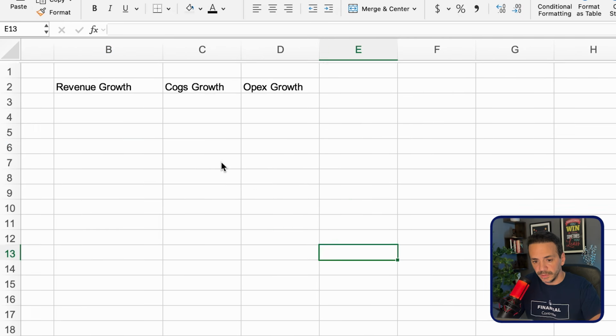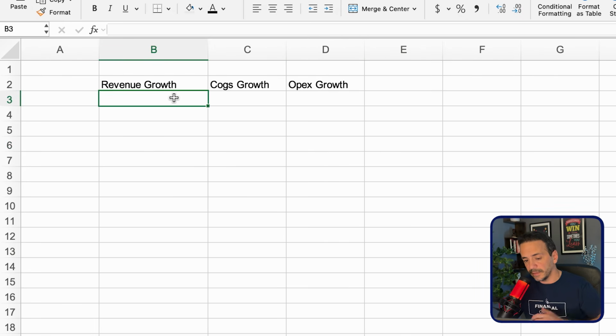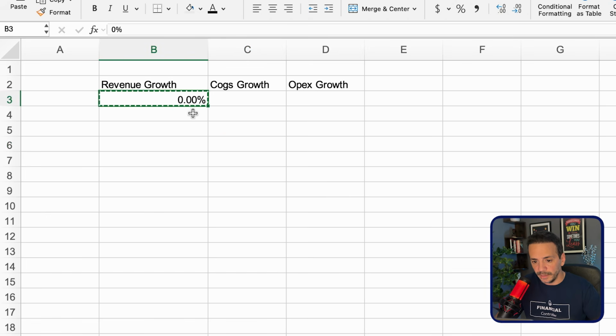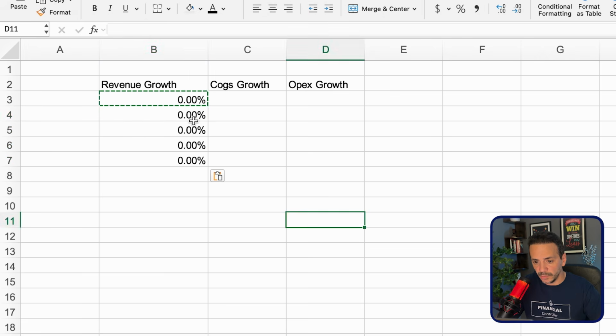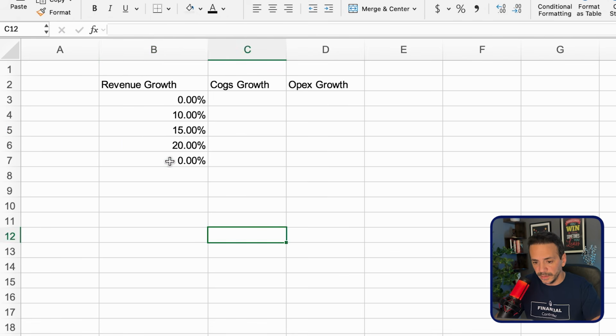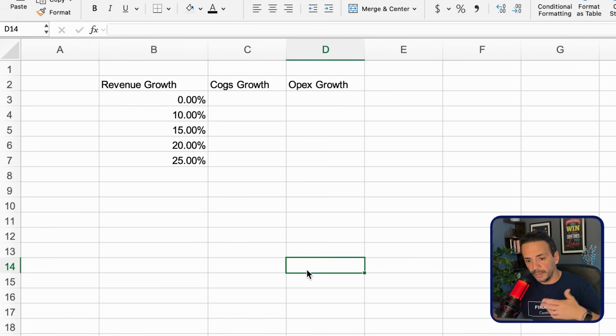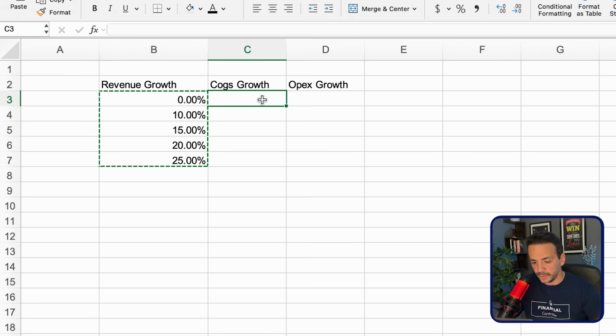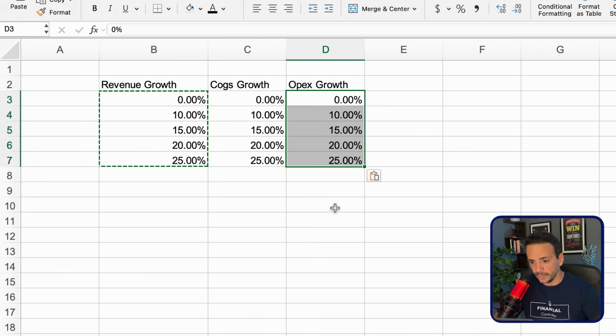So under revenue, I'm going to make 5 different scenarios. So I'm going to assume a 0% growth. And I also want to assume 5 different levels of growth. So I'm going to say 10%, 15%, 20, and 25. And these are month over month revenue growth that I want to here assume and see what it will do to my financial model. Then I can copy these into my COGS growth and my OPEX growth, and I can modify them a little.